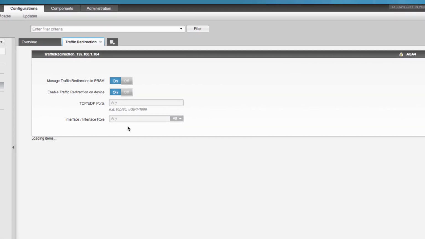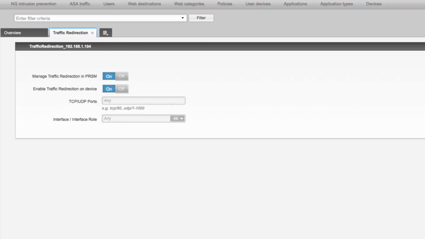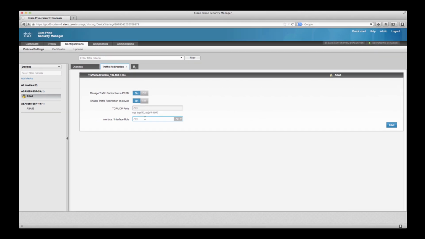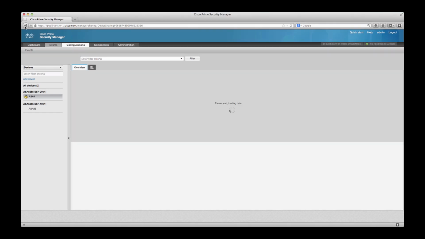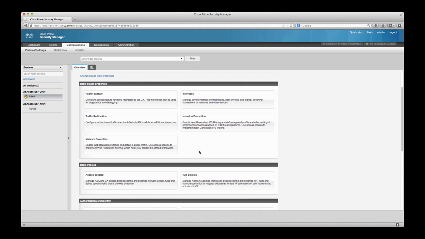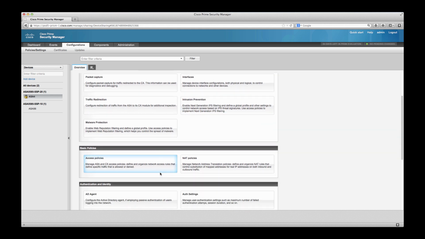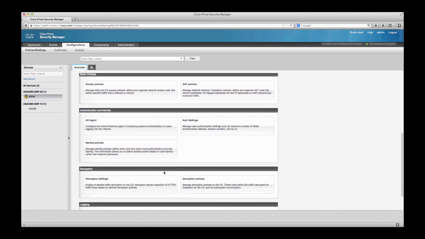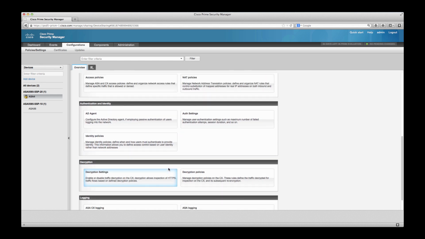Configuration elements in the device view include things like traffic redirection, which is telling the ASA what traffic to forward to the Next Generation Firewall module, intrusion prevention, which we'll look at in detail today, and also access and decryption policies. Let's open up our access policies.